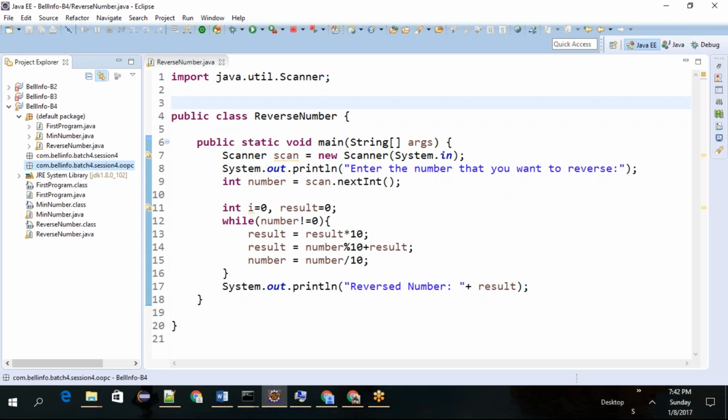In future, if somebody asks how many batches you have taught as of today, I can tell by looking at it, okay, this is the 4th batch I'm teaching. If somebody asks which company you are teaching, by looking at the folder name, I'm teaching for Bell Info. Even if I'm teaching a bunch of companies, by looking at the Bell Info project, I can see I finished batch 4 session 4, and I'm discussing object oriented programming. So this is the structure.